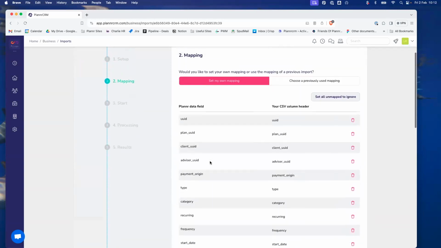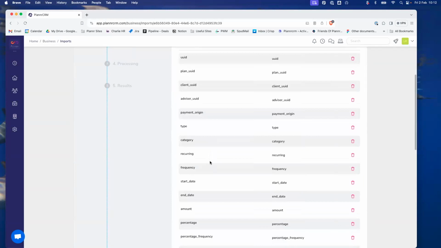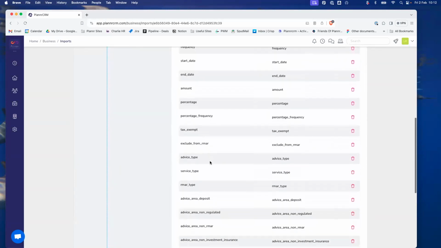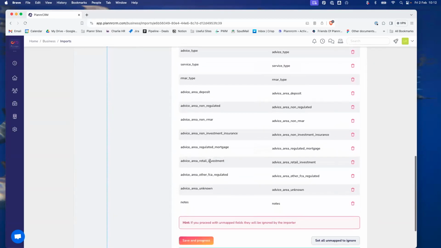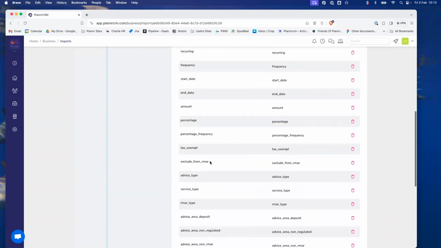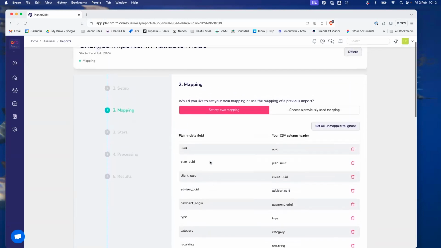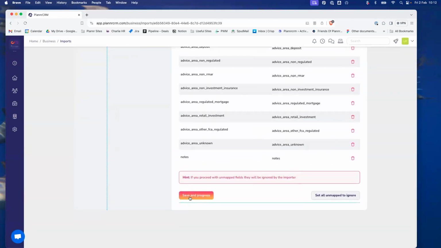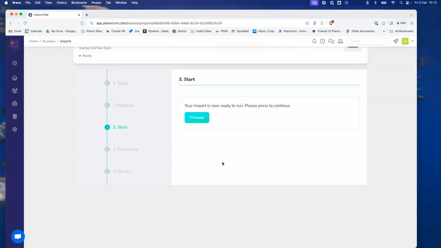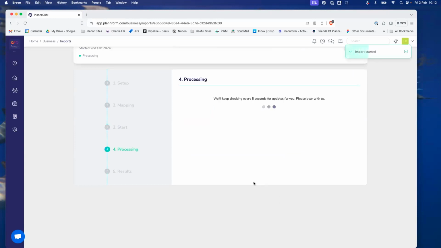So you can see you can add various items, reoccurring charges. You can add the advice types, all of the things that you did when we were adding those manual charges to both the provider and the client. I'm happy with those, so I'm going to do save and progress and proceed. So this is running through all of the areas.